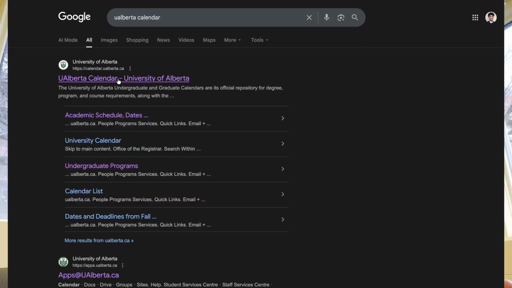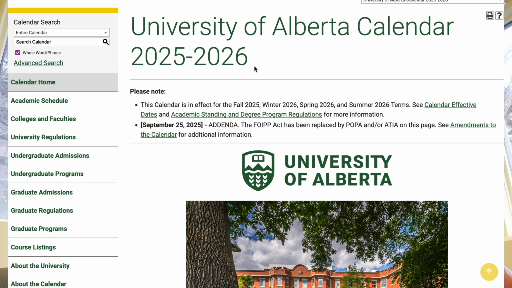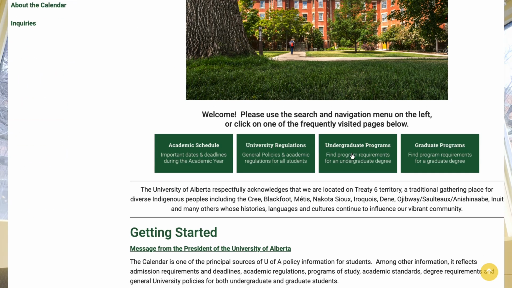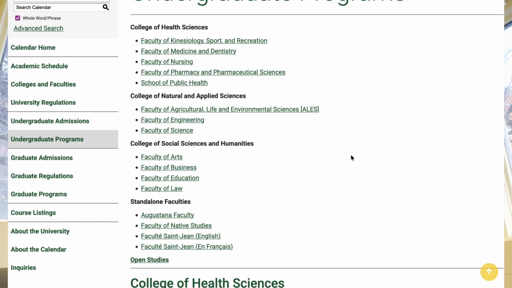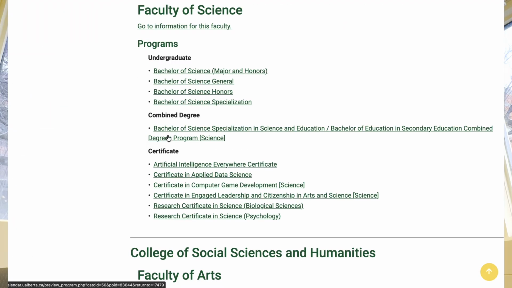You search UAlberta calendar, click on the first link that you see, and you'll be able to see the UAlberta 2025-2026 calendar, or whatever year you're in. Go down to undergraduate programs and click on that, and you'll see the different faculties that U of A has. Click on Faculty of Science, and in undergraduate degree you'll see multiple options: general, honors, specialization. These three are the programs that were offered before fall 2024.